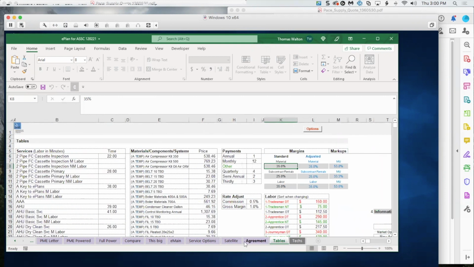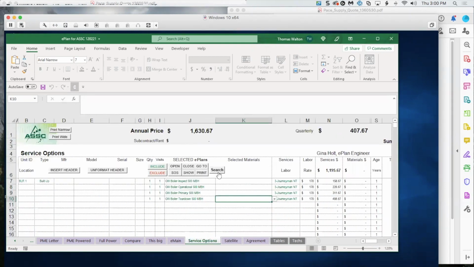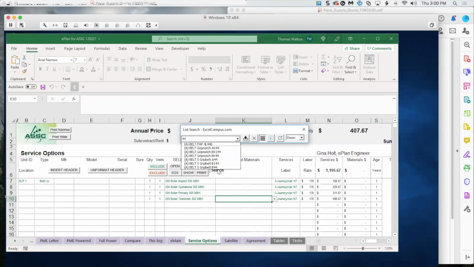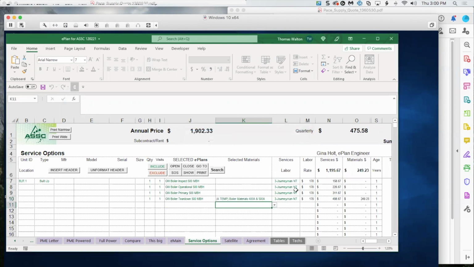So now you just go over here to service options and you hit search. I'm going to type in 400A, and it's going to show up. There it is, 400A and 500A. And that's not for both. That's for either or. It's a kit for either or. I'm going to hit enter. I put it in there, and there it is. There's your materials right there at the 249.23.